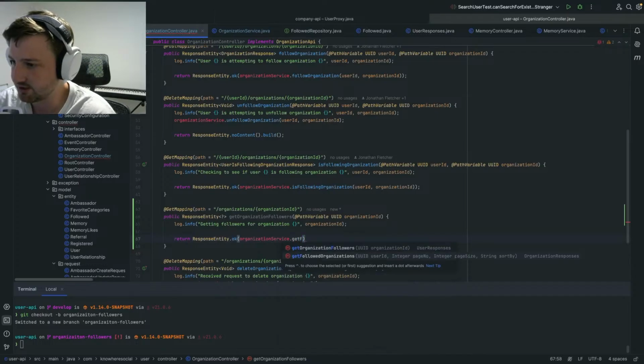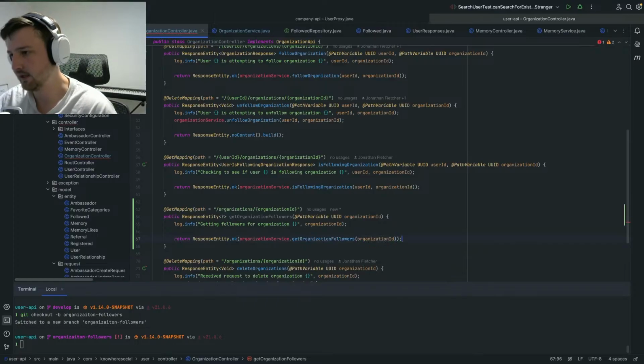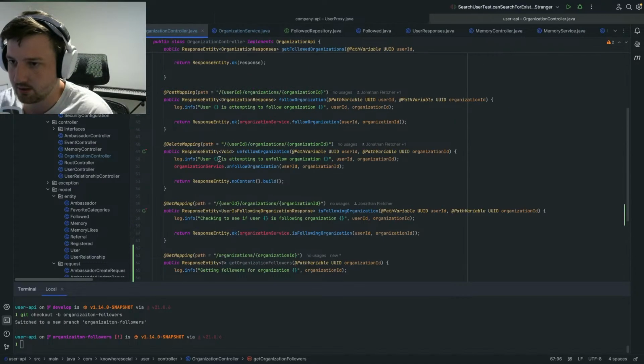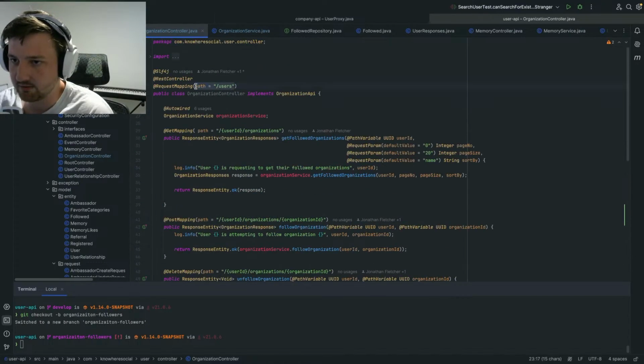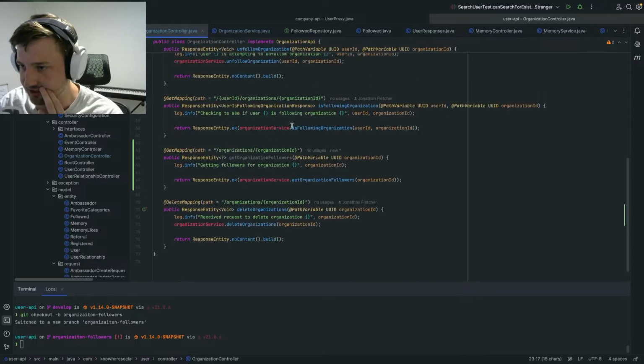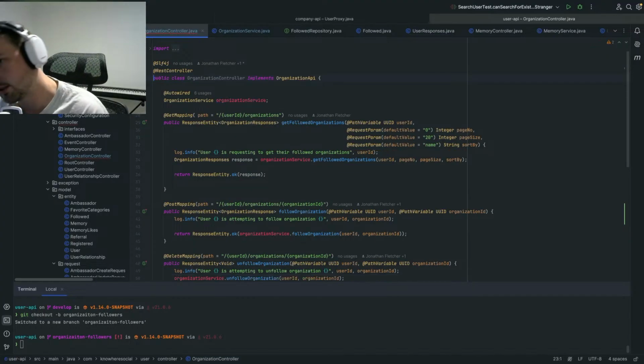So get followed organizations. That's not what we wanted. Get organization followers is what we wanted. Okay, so I think we have it. This is what I don't like right now, is this users. So right now it's like users, organizations, organization ID for the endpoint, which I do not like. So we are going to update this.